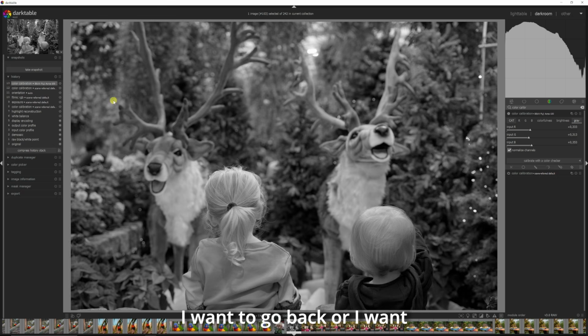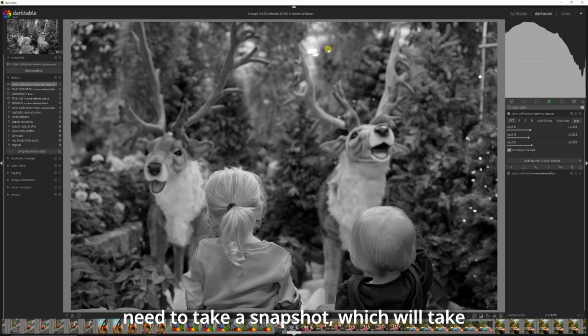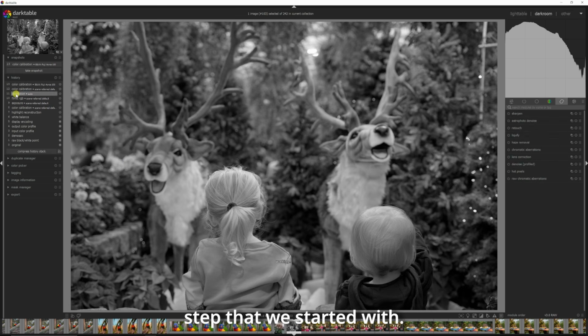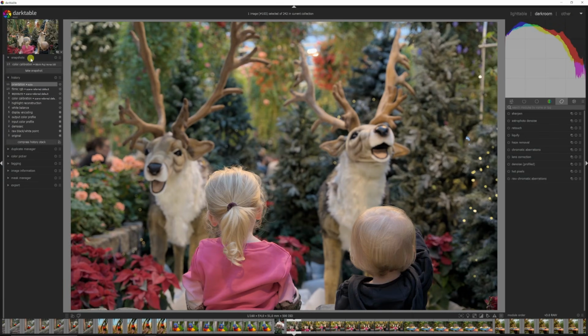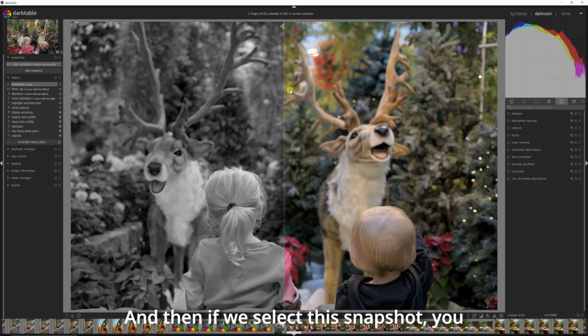I want to go back, or I want to see a before and after. If I want to see a before and after, I need to take a snapshot, which will take a snapshot of your current view. Then we can go back to the step that we started with, so the orientation one, and we can compress the history stack. And then if we select this snapshot, you see that it appears on the left side, and we see the old one on the right side.